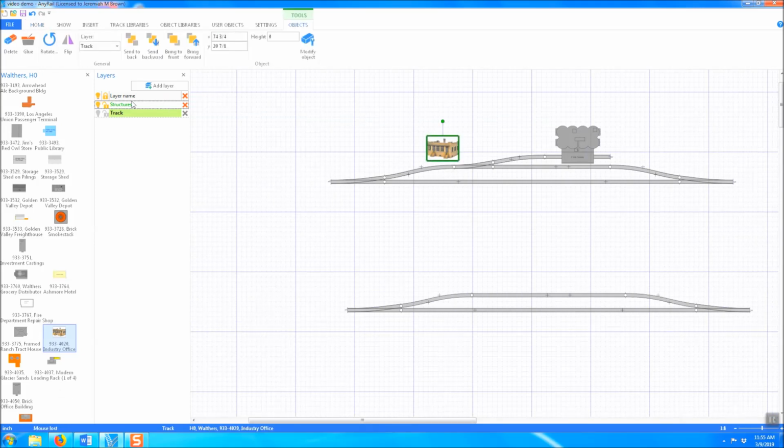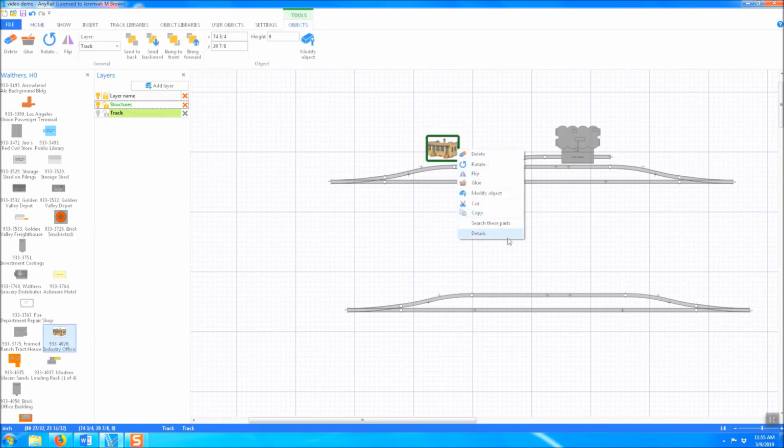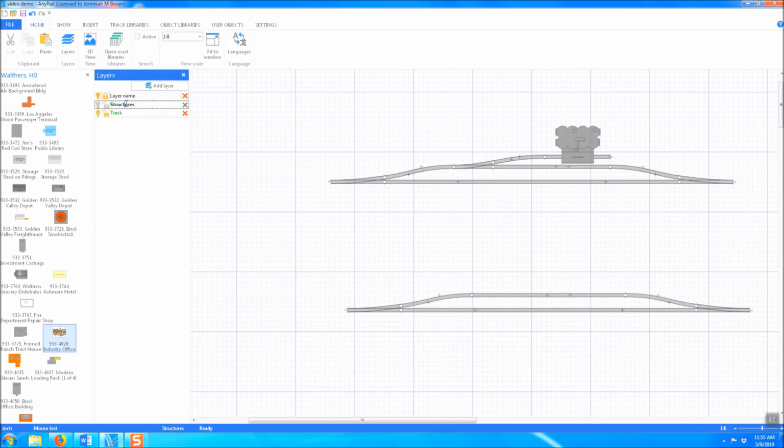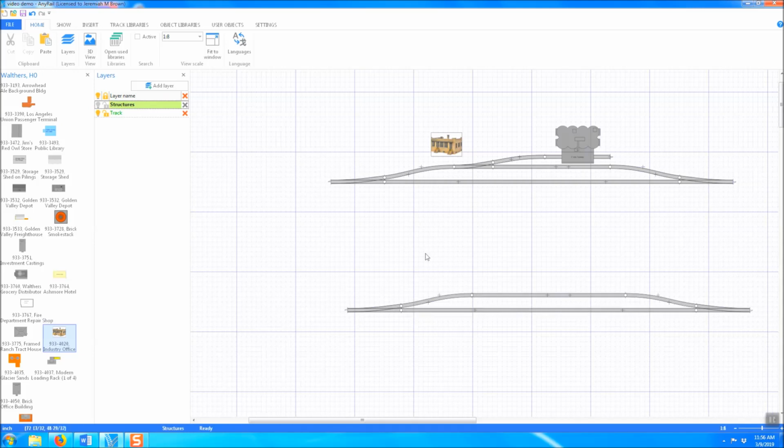Then, let's delete this. I'll show you what you need to do. Now that we know we are going to be working with structures, you want to single click this, so it's green. Now you know anything you add is going to be in that structures layer. And just to verify, you can look up here at the layer, and it will tell you what layer it is in. There. Now we've got a little industrial office building there.